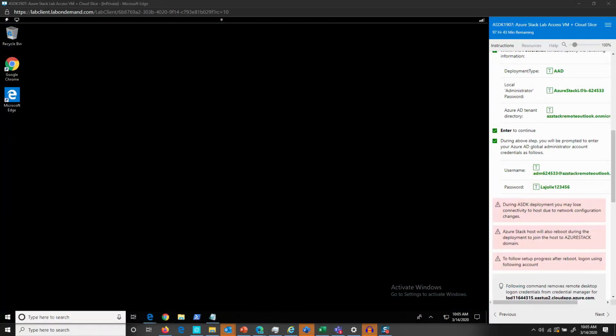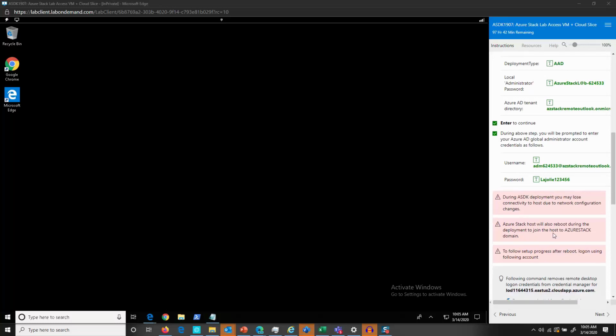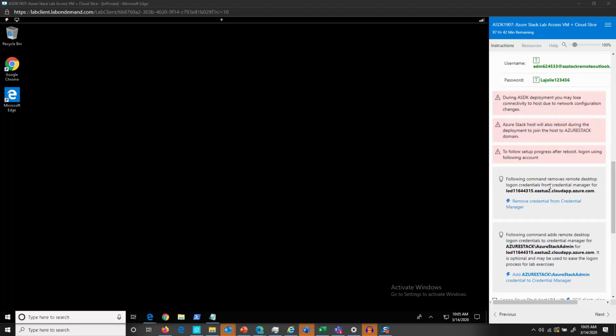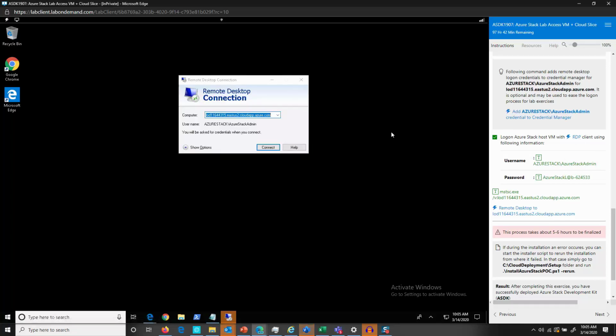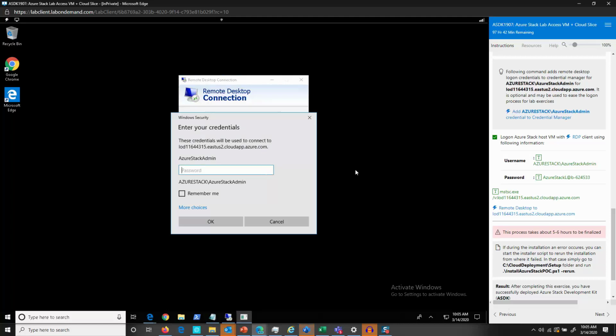And so now it's a day later, and now we are going to see if we have been successful in deploying the Azure Stack Development Kit. Now, first thing I'm going to do is go down here and log on not as administrator anymore, but as Azure Stack Admin. So I'm going to click on my RDP client, and then I'm going to go ahead and connect. And I'm going to enter these Azure Stack credentials.